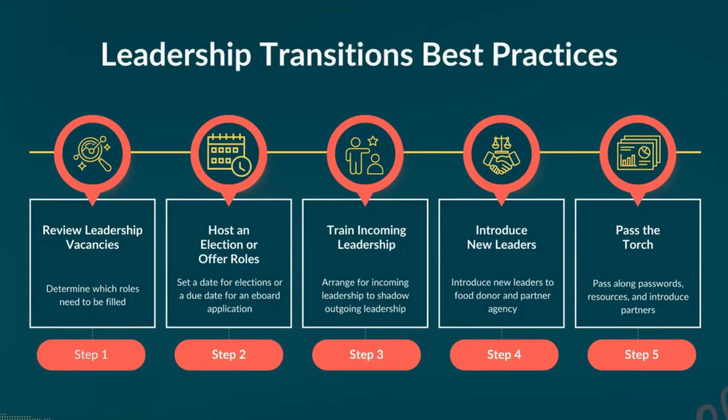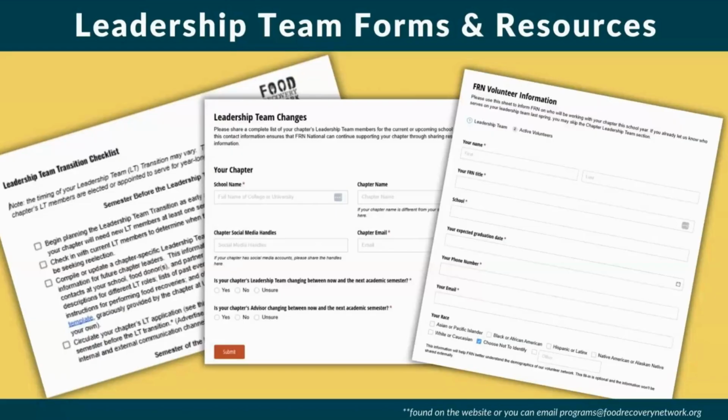But this is just best practices from FRN National. And then we do have some resources on the website for leadership team transitions. Our first one is the leadership team changes. So again, if no changes are happening in this spring semester, then just letting us know is super helpful. The next one is the leadership team transition checklist. We put together a list of best practices on how to best transition your team through a checklist, because we love checklists.